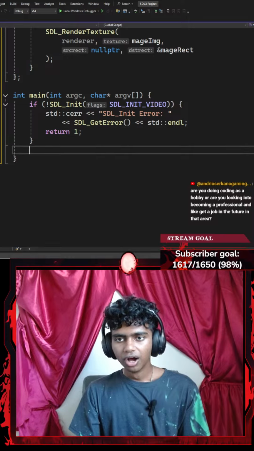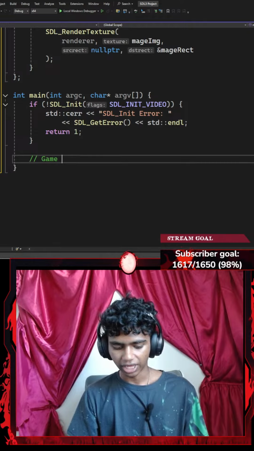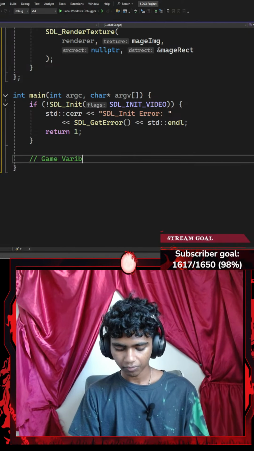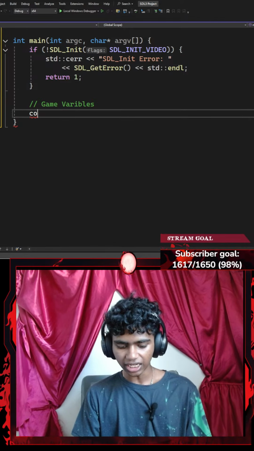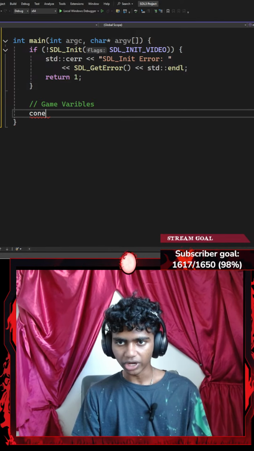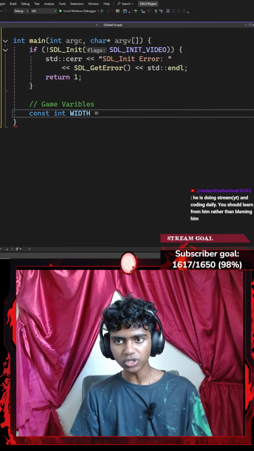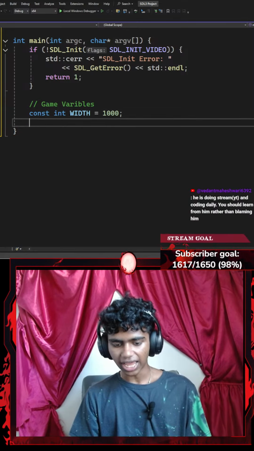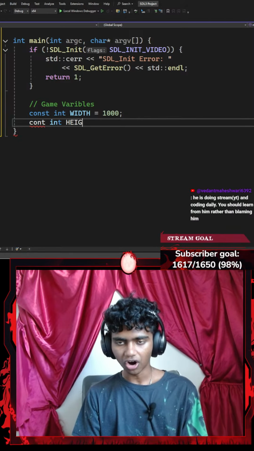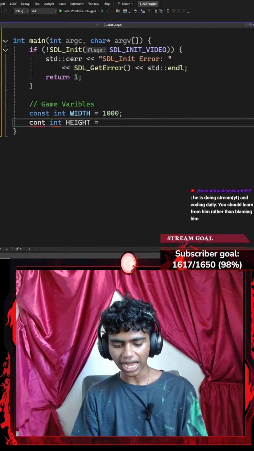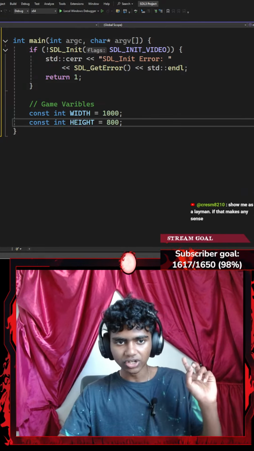Okay, so I'm gonna go with something like, let's say, a few game variables now. So let's go ahead and add a few game variables. Firstly, I'm going to be creating a constant integer of width, which is going to be equal to, let's say, 1000, ending with a semicolon. And then a constant integer of height, which is my window's height. That is going to be 800, ending with a semicolon. Okay, let's change that to const.